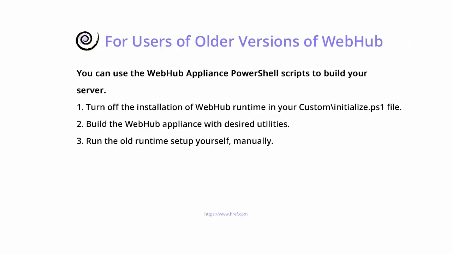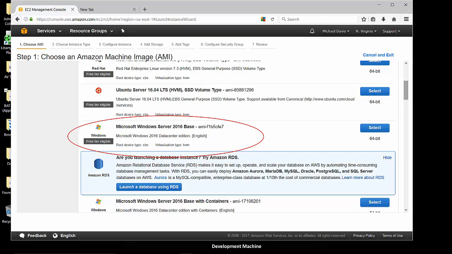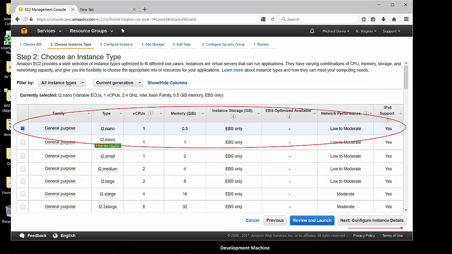One note for users of older versions of WebHub: you can still leverage these PowerShell scripts to build your staging and production servers. For this tutorial, we will use the smallest possible Amazon EC2 cloud server, known as a T2 Nano machine. It will boot up Windows Server 2016 base with a full graphical user interface. This configuration is sufficient to run the WebHub demos or any low-traffic application.